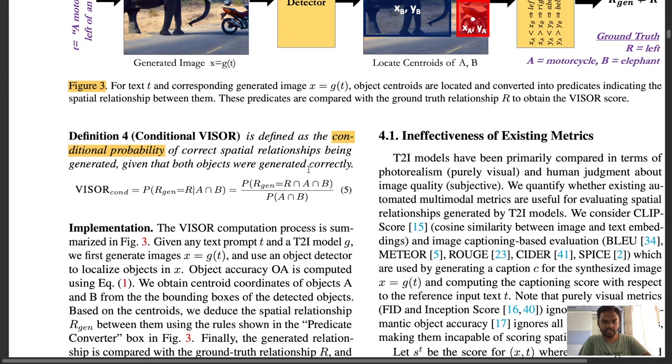So the conditional VISOR, that's the last version of VISOR that they have discussed in this paper. Conditional VISOR is basically conditional probability. If you don't know what conditional probability is, please go read it up, but it's a very interesting thing. It's very simple, to be honest.